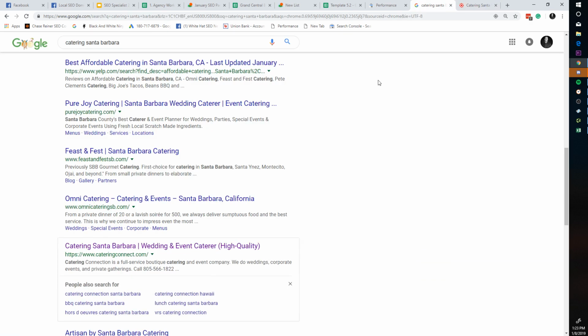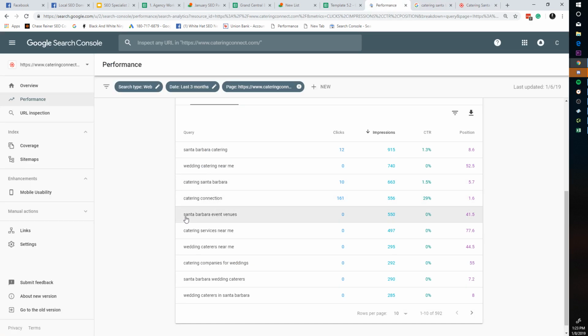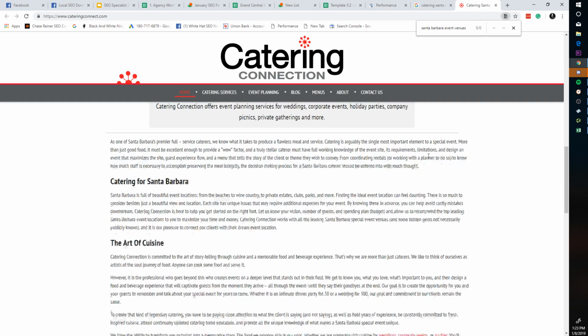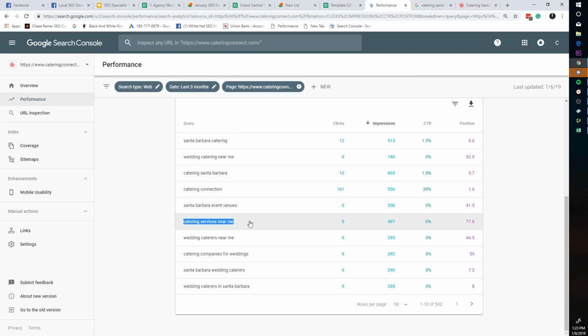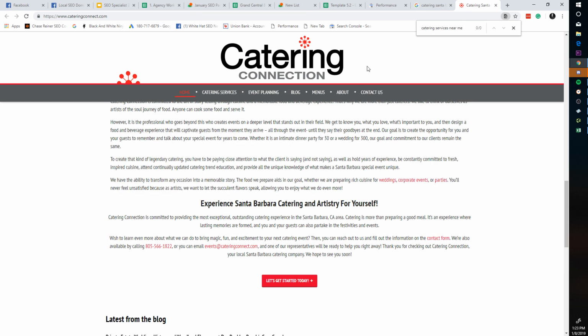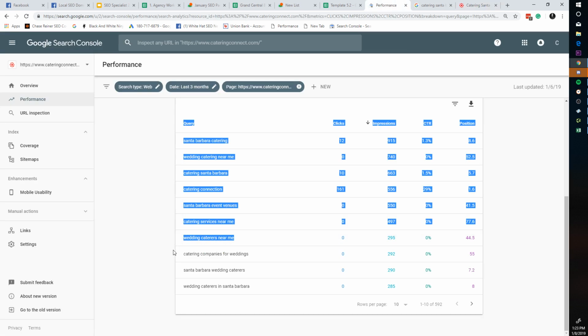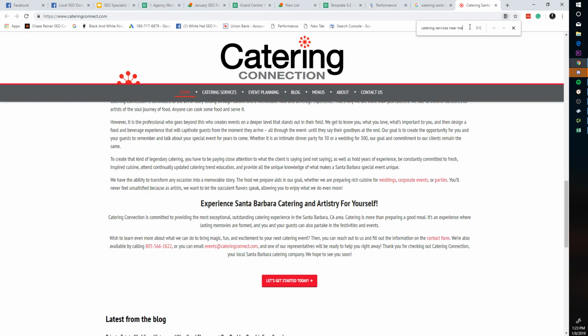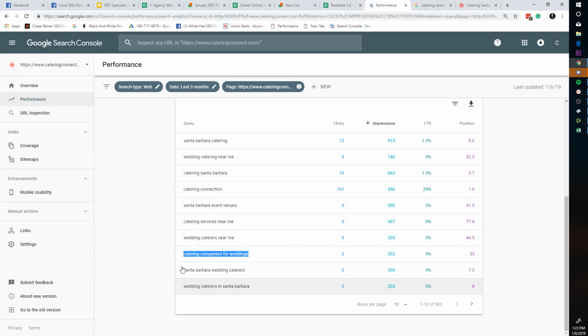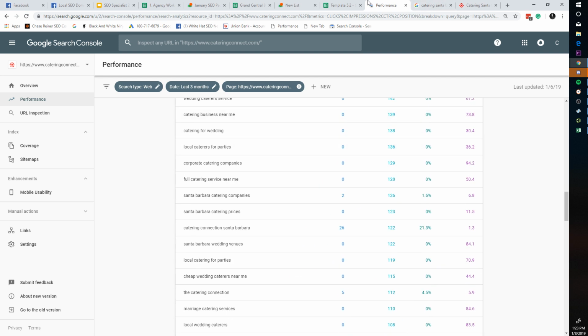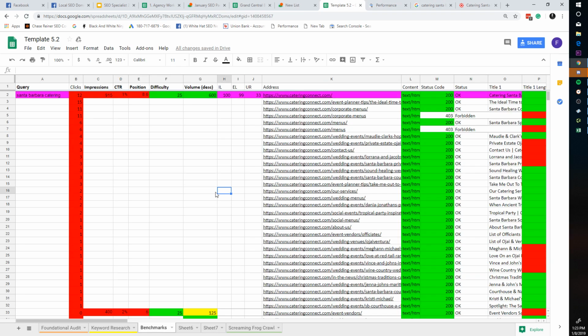Wedding caterer is, but let's look at Santa Barbara event venues. Boom, another phrase that isn't showing up as a highest impression keyword. Catering services near me, catering companies for weddings, nothing, right? So yeah, database optimization is always first, and then we go into the SEO work, which is coming up with new strategies.